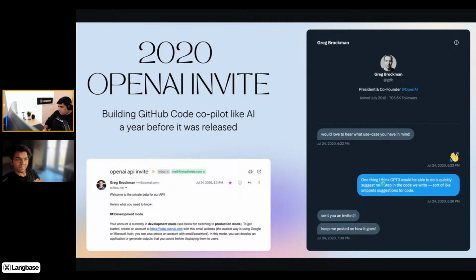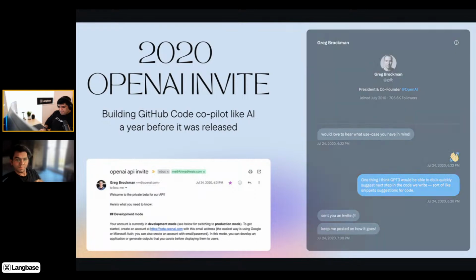He asked me, what are you going to do with this? And I said, I want to suggest the next line of code with this. And I remind you, this was about a year before GitHub Copilot existed. So the space was pretty novel and nascent at that time.